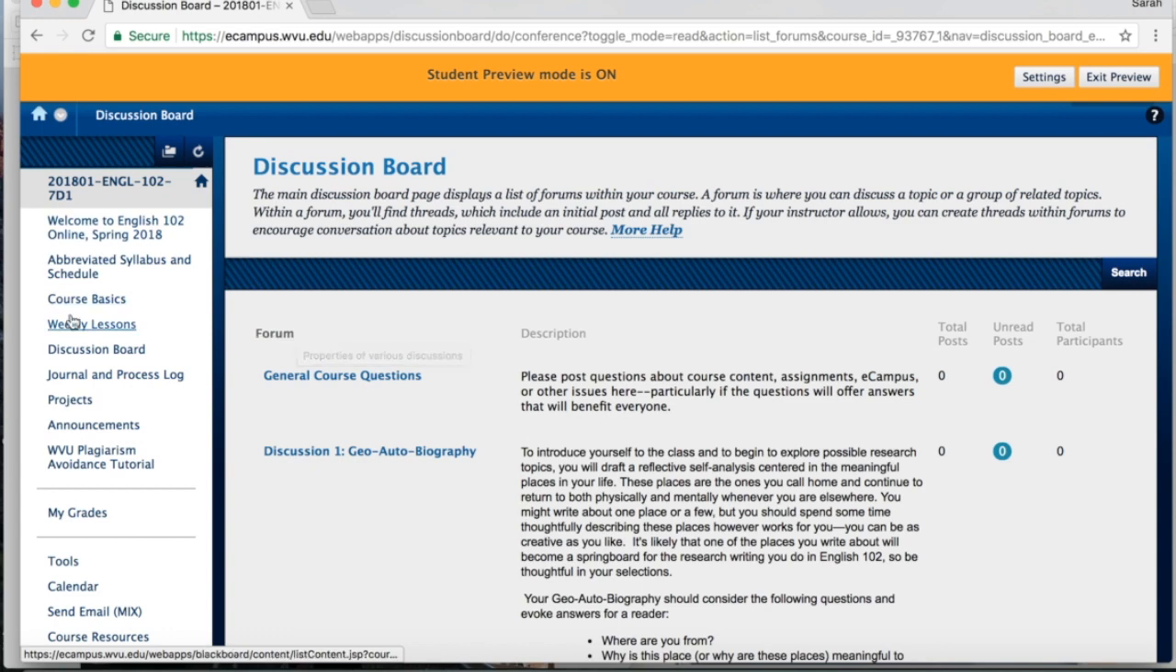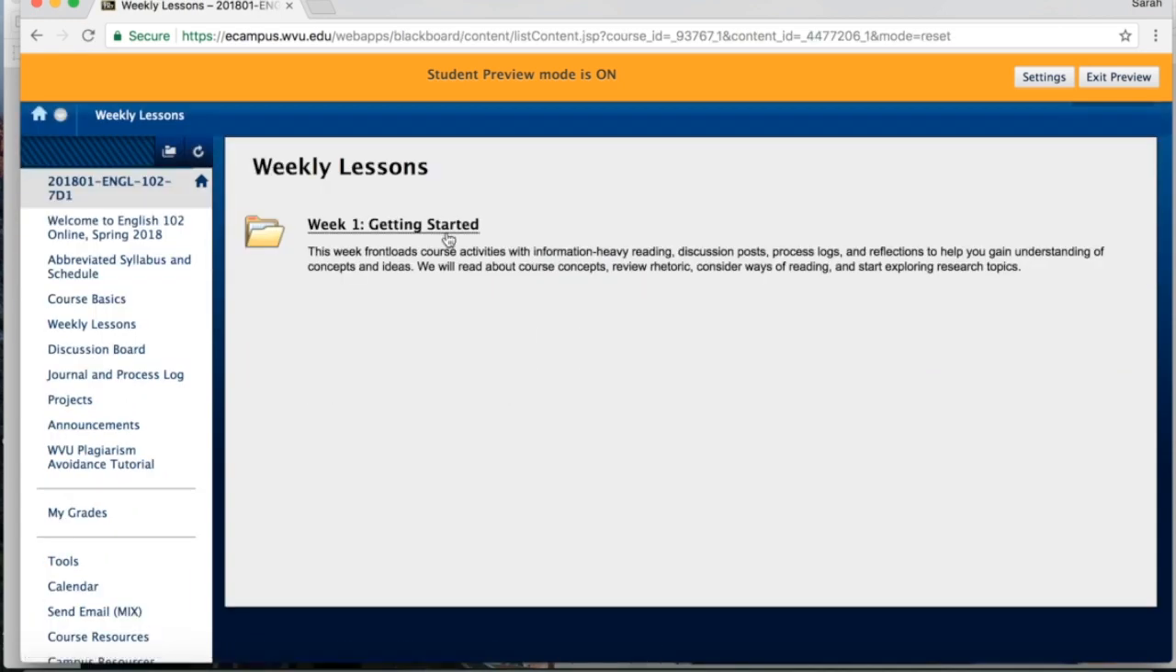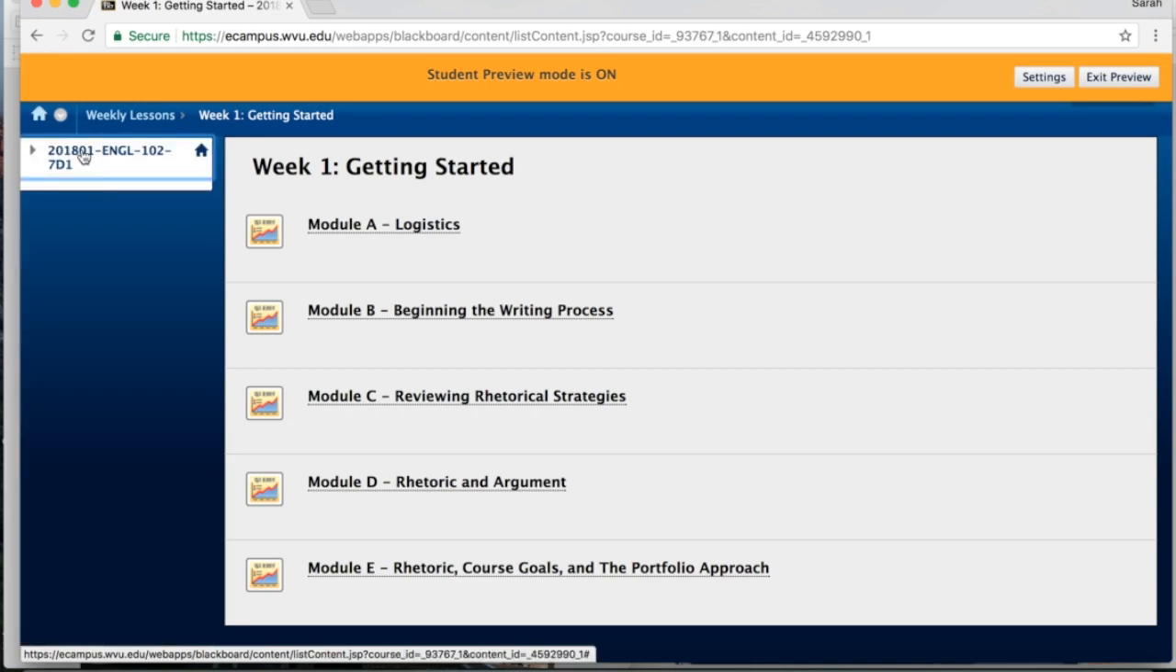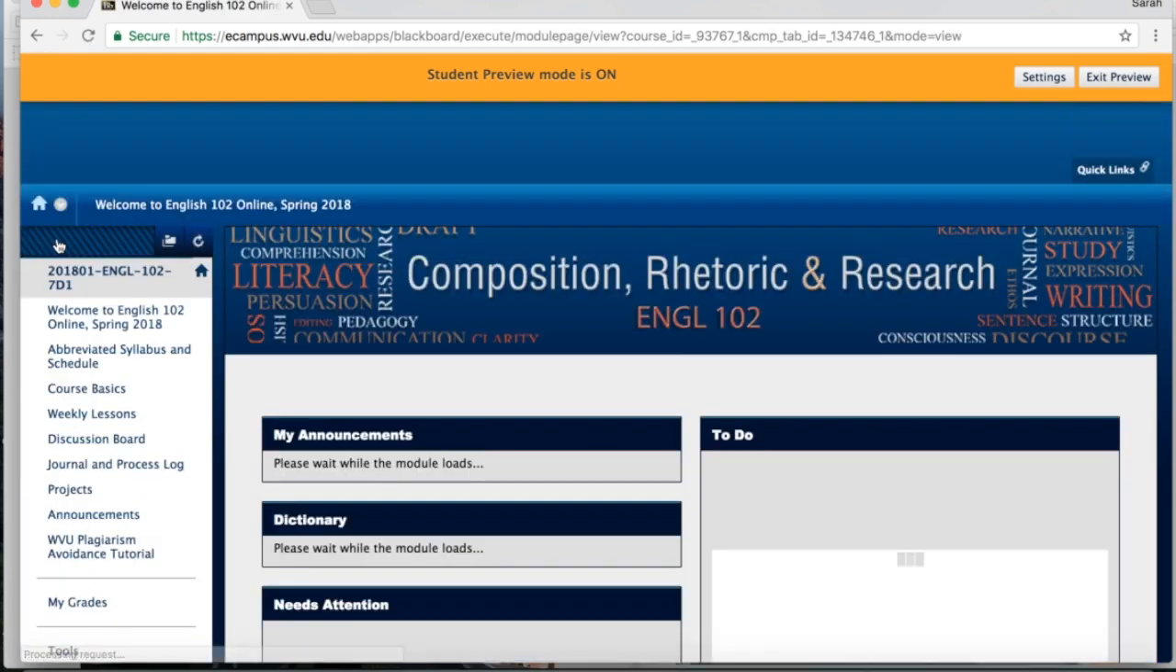So again, as you go into the course, you'll want to click Weekly Lessons, Week 1, and just work your way through each of these modules following the directions. Just some general guidelines. You want to make sure that you read everything. You want to make sure that you do all of the work of the class, that you order the textbooks, and that you follow along as assignments and tasks upload.